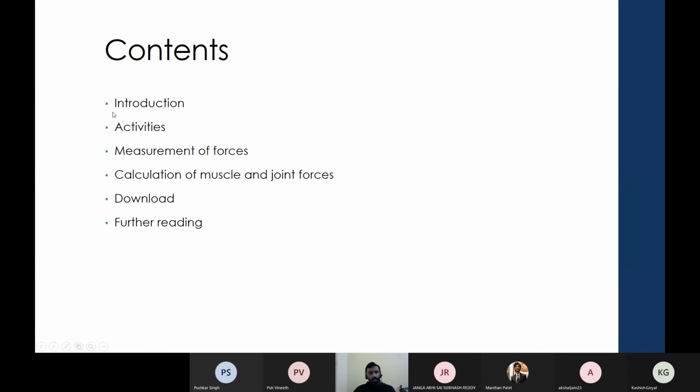So the content for the presentation is we'll talk about some introduction, then we'll go about the activities, then the measurement of forces at the hip joint, then the calculation of muscle and joint forces. Then we will talk about how you can download the data. Then there are some further readings, some research papers, and other materials that will be helpful.